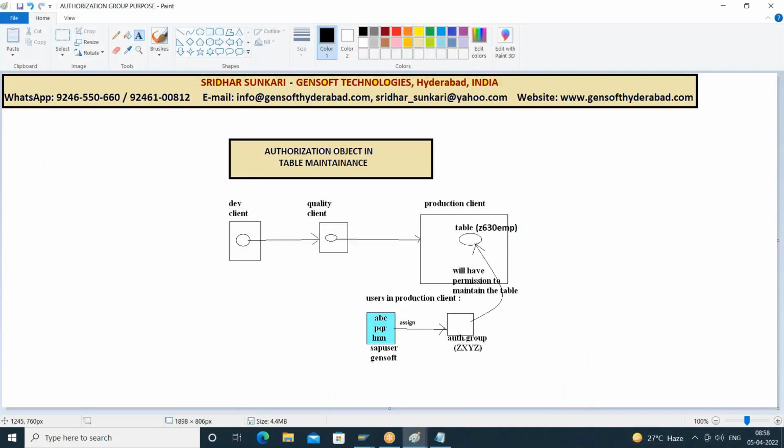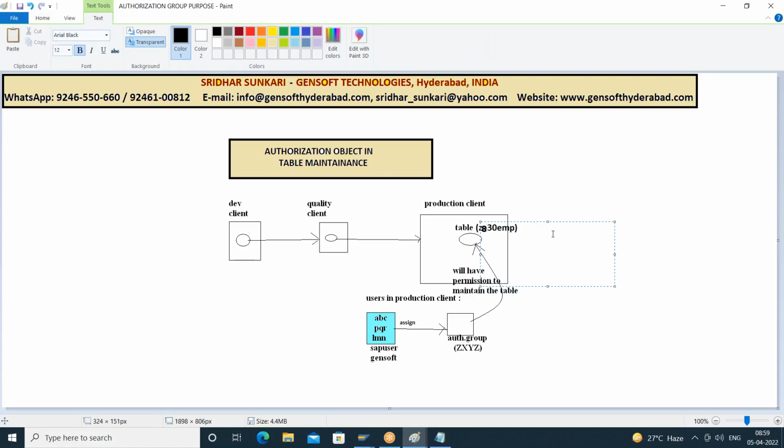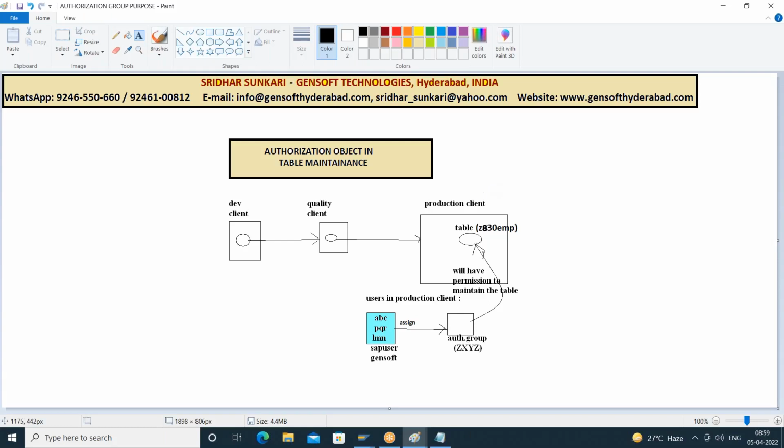So the meaning of authorization group is, all the developments you do in the development client, then we'll transport them to the quality client. From the quality client you'll transport to the production client. So assume that we have created some table like Z830 EMP, which is transported to the production system. In the production system, assume that you'll have n number of users.